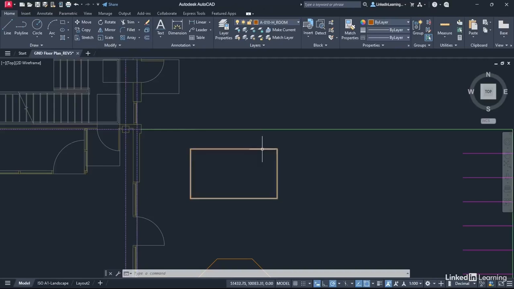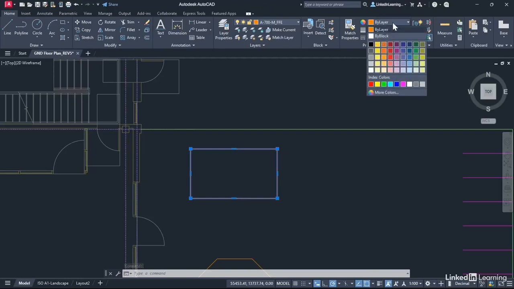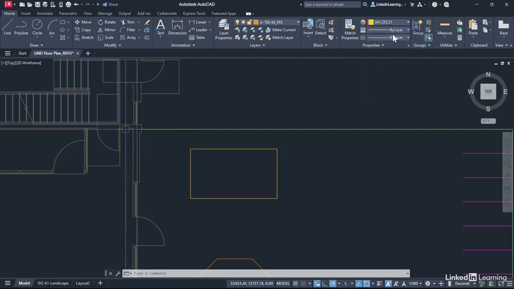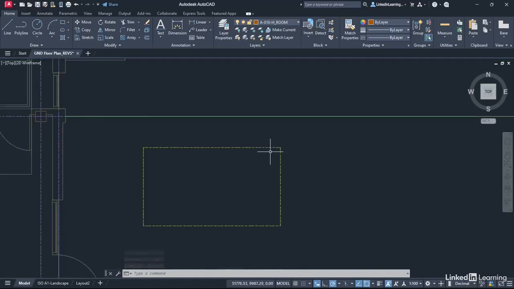If I select this table and go to the Home tab on the ribbon to the Properties panel, I can change the color. So I'll make it a yellow color. I can change the line weight. Let's make that something like 0.6. And let's change the linetype to a grid line 1, 2, like that. If I hit Escape now, just to deselect it, you can see it's a very different looking object. If I zoom in, you can see that dashed line as well.